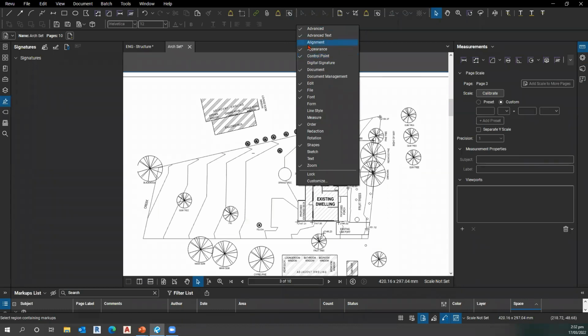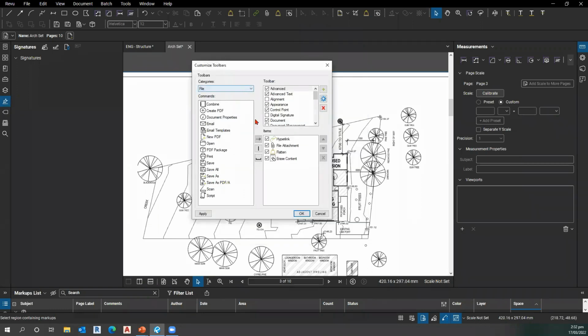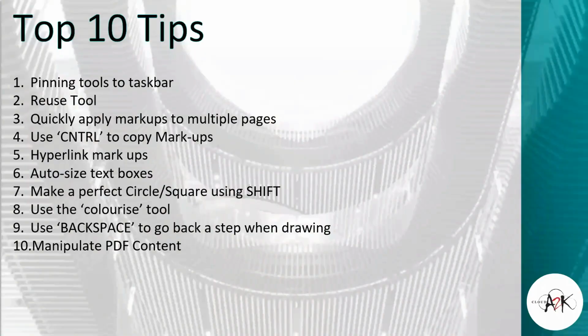If you want to go a step further and rearrange them like you would in something like AutoCAD, you can right click, like I've just done here, go over to customize, and fully customize your toolbar. I wouldn't recommend doing this until you're a bit used to what the tools do and where you want them, because you may omit some functionality from yourself. But this is where you would go if you wanted to completely rearrange everything. So that's a little bit around pinning tools to the taskbar. Just one last thing on that.